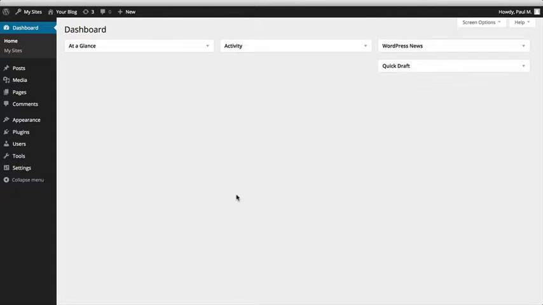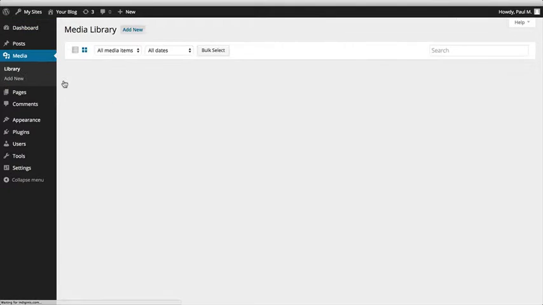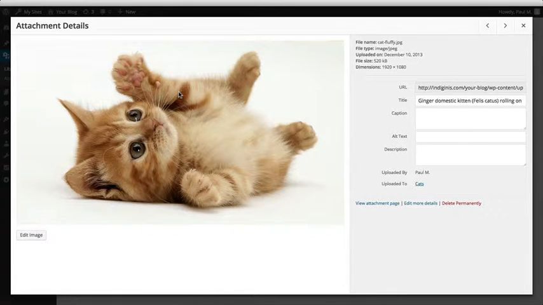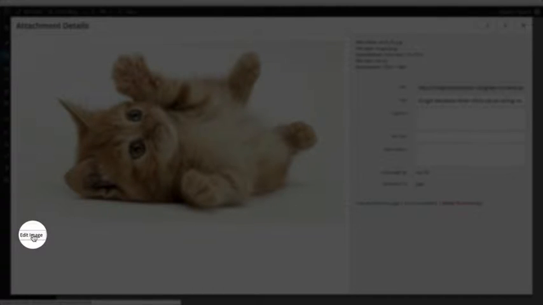To access the image editor, go to Media on your sidebar and select Library. Select the image you wish to edit. This is where you can see and edit information about your image. Clicking Edit Image will bring you to the image editor.